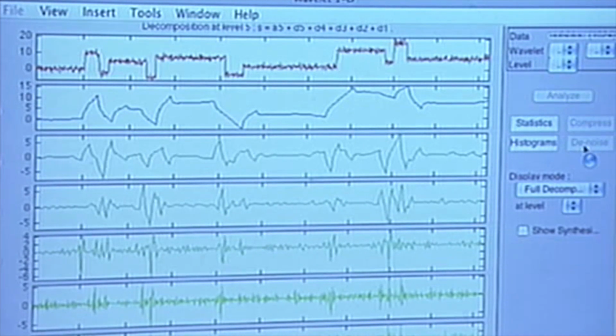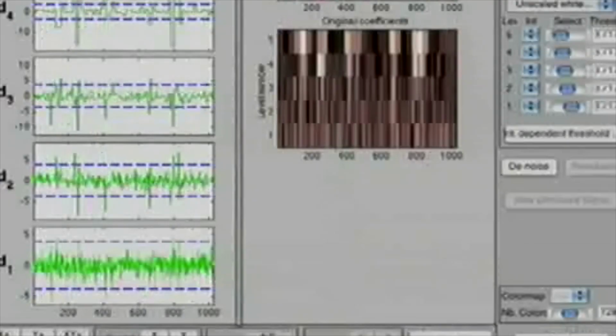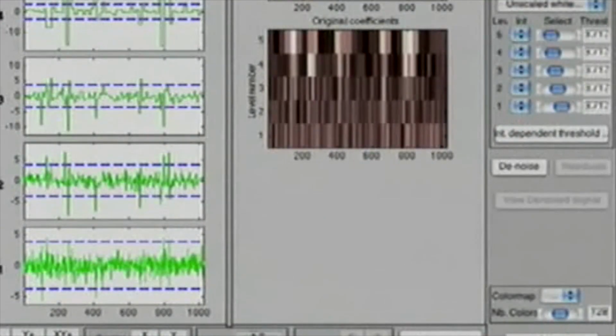Denoise pops up another window. I'm going to have to shrink this down. Ah, shoot, doesn't fit, does it? Well, all right, we're kind of in a jam here because the screen size is not matching up with my screen size.